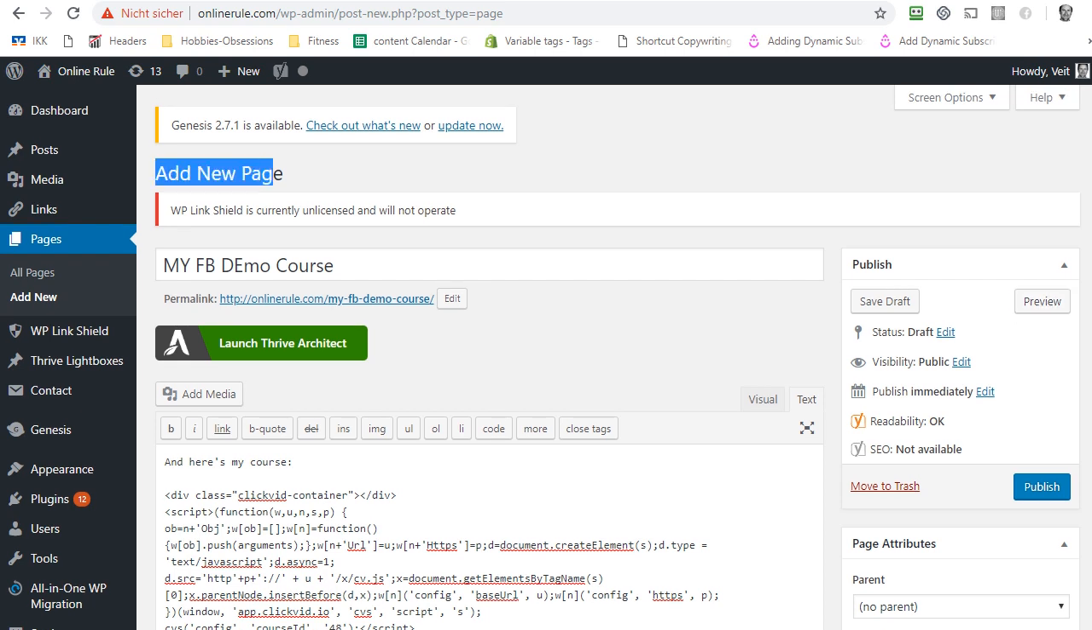By the way, in case you're reading this here, this is not unlicensed, right? We migrated the site and I just haven't put the new code in there, the old code to license this. I do have a license for WP Link Shield.